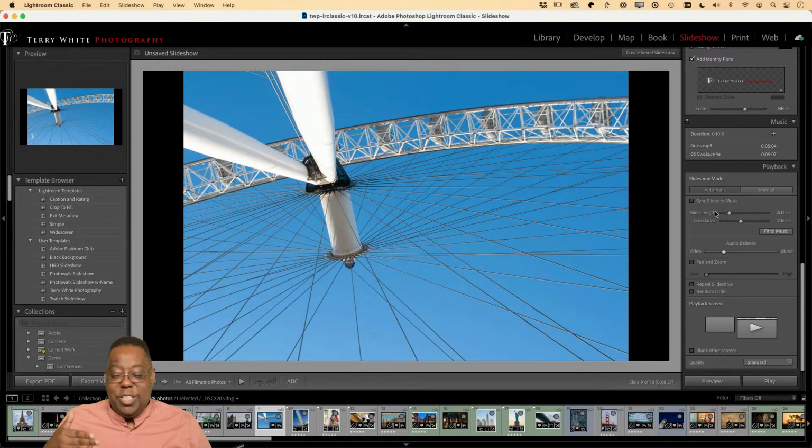If I don't use the sync slides to music, then the slides will stay on the screen for whatever length you set. So I say, hey, I've got it set for 4 seconds. Every slide stays on for 4 seconds, no matter how long the song is. When I get to the end of the slideshow, it just stops. Even if the song is not finished yet, it will just gradually fade out.